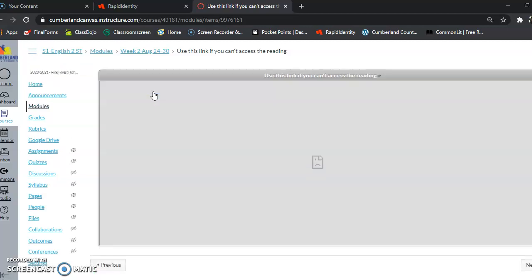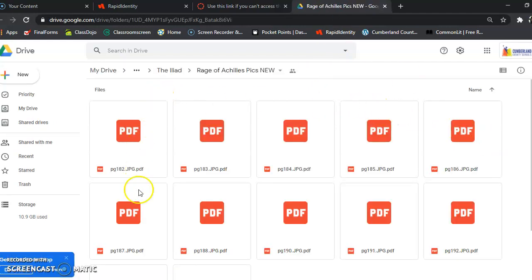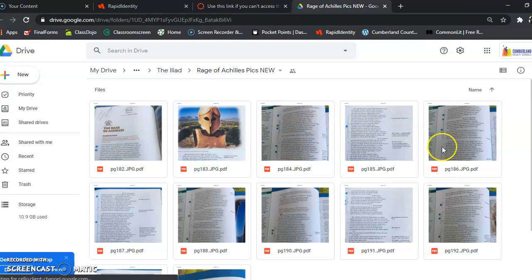When you click on that, you're going to automatically see this gray page with the frown face. That's how you know you're in the right spot. Just click the white link at the top and it will open up the page that has all the reading in it. You should be able to read this page by page. It goes in order. Okay.